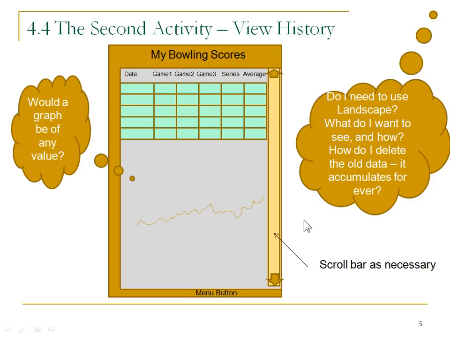So here's my other activity and the things that I'm thinking about. This is the view of the history of the bowling scores. So here are the dates, presumably in chronological order, and the 3 games that I bowled on those dates, and the series total. Now I've got an inconsistency in my 2 activities already.